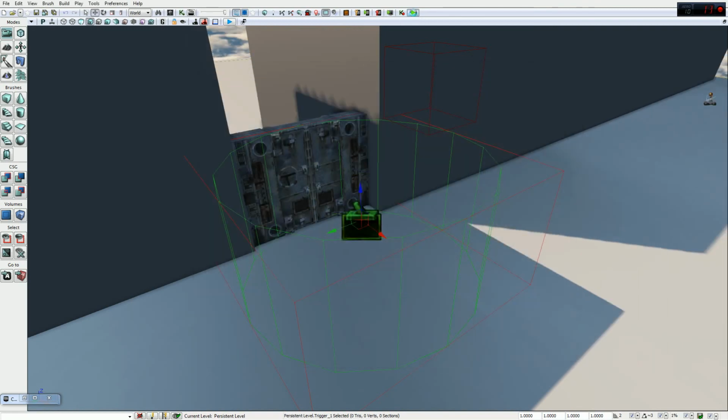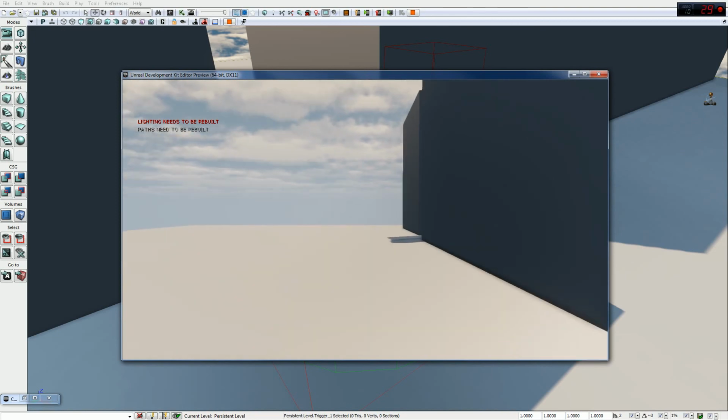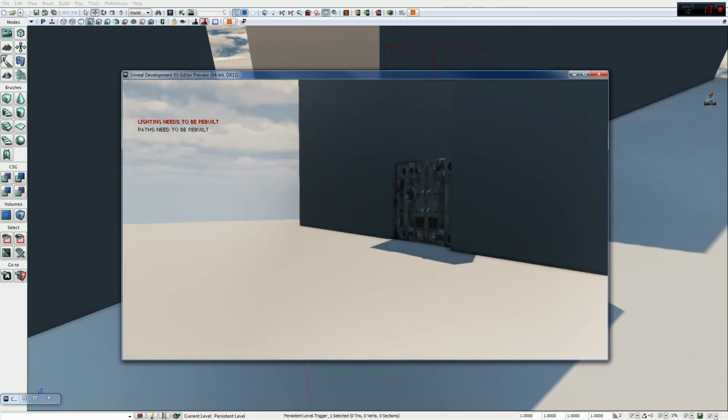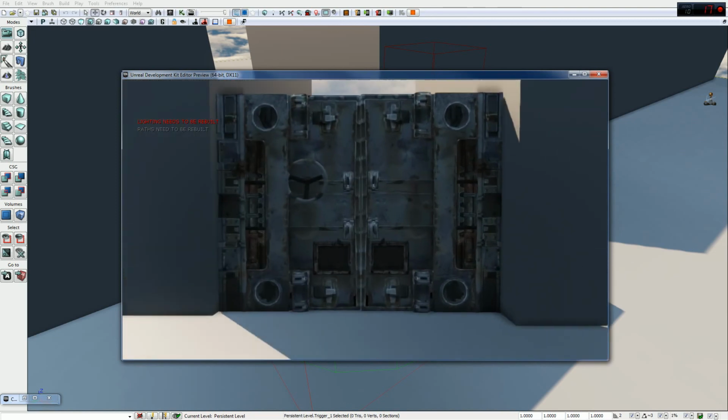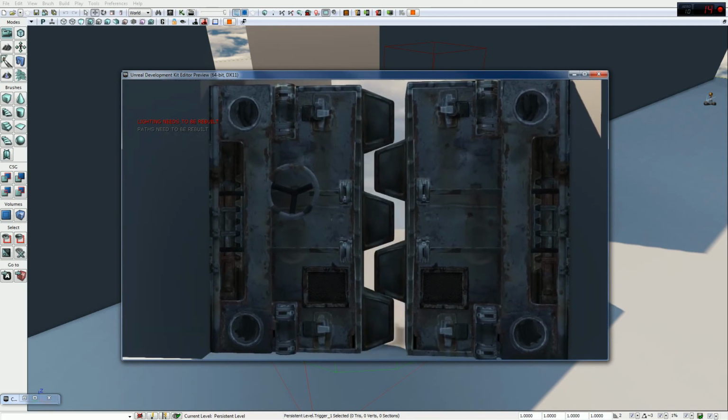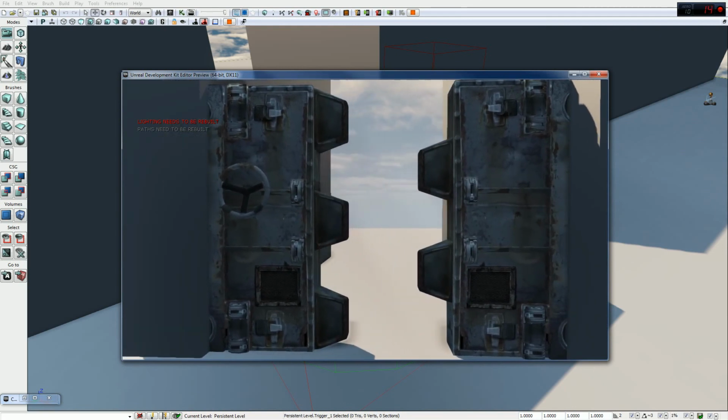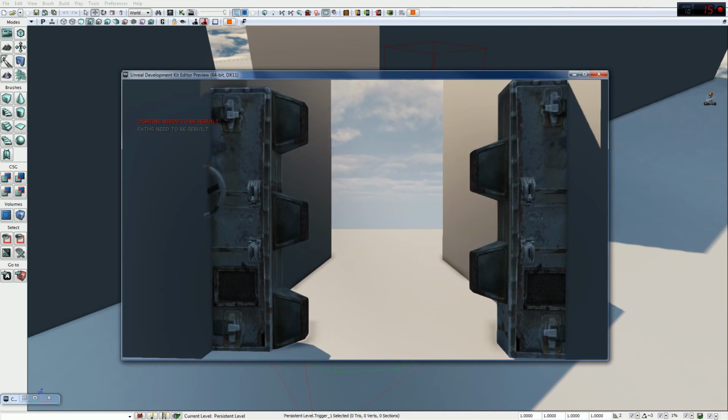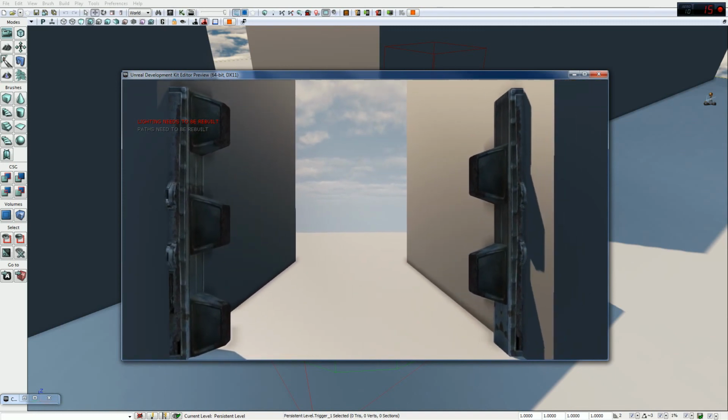So now if we go in here and we come generally close to this, there we go. We have a door that is opening for us. So that's pretty cool. Pretty fun to play around with, I think.